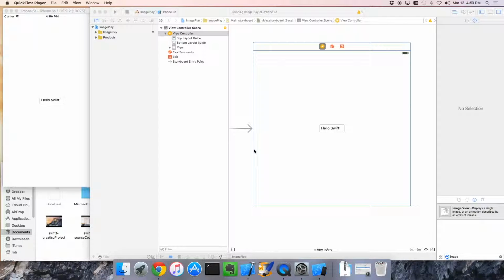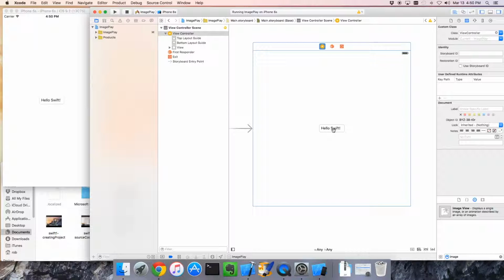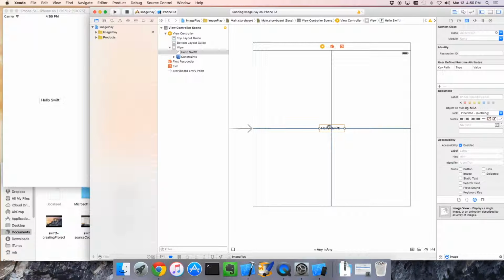All right, let's continue on to the next part of this project. I think the next thing we should do is get rid of this Hello Swift label and replace it with an image of something. So I'll select that item and then hit the delete button. So that label is gone, bye-bye. Next, I need to put an image view in here. Now, I can see that I was searching for that earlier.